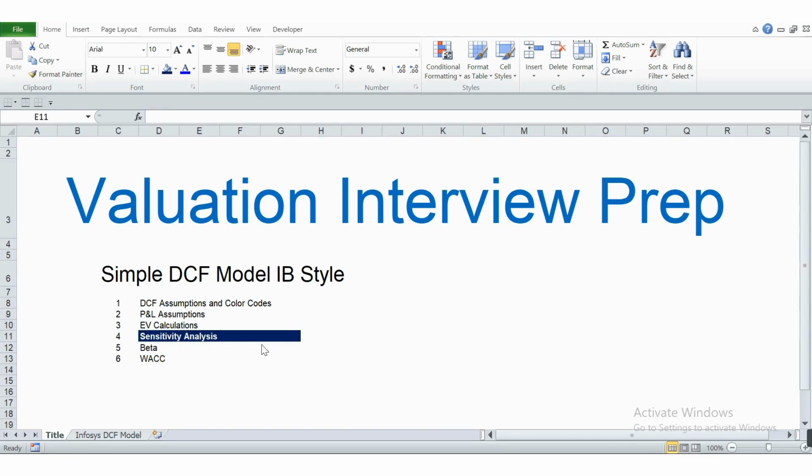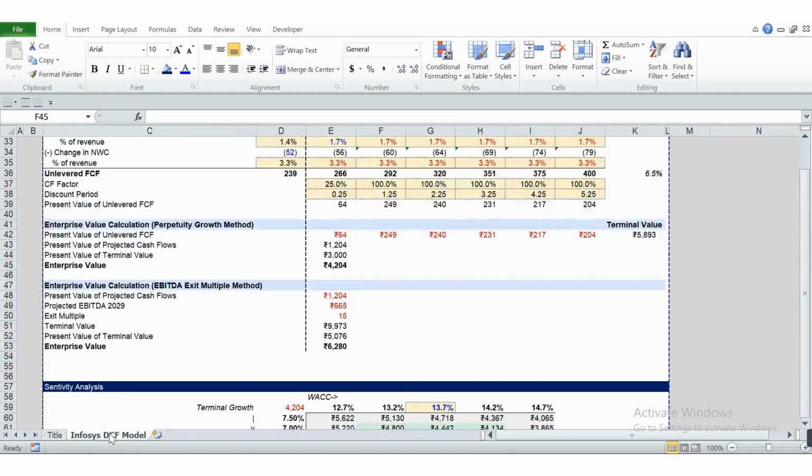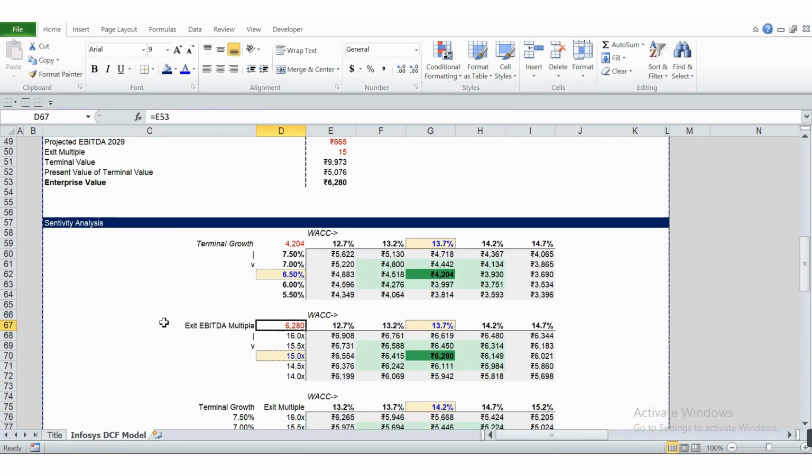In this video we will be discussing sensitivity analysis in this model. So let's directly jump onto that. Previously we calculated enterprise value using two methods: one was perpetuity growth and the other was the EBITDA exit multiple. Now for sensitivity analysis, we have some key inputs, and because we have two methods, it's better to create two tables, one for each method.